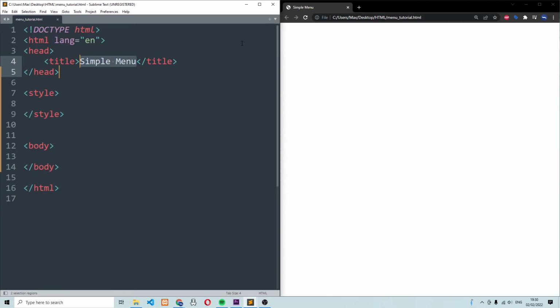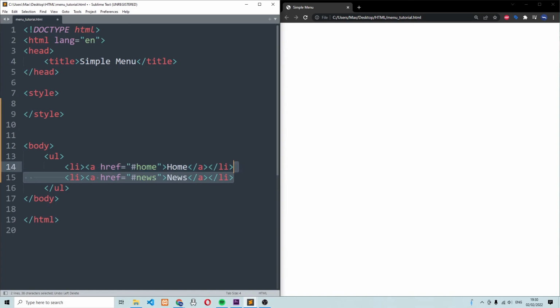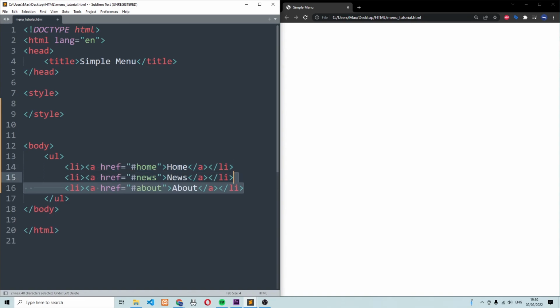Next, we're going to create an unordered list within our body tags, and we're going to fill this unordered list with 3 list items. The first list item is going to be a link to home, the next one is going to be a link to news, and the final link is going to be to the About page. If we have a look at this in our browser, you can clearly see that without any CSS, it looks kind of bad. Now let's go over to the CSS and make this look a little bit more beautiful.